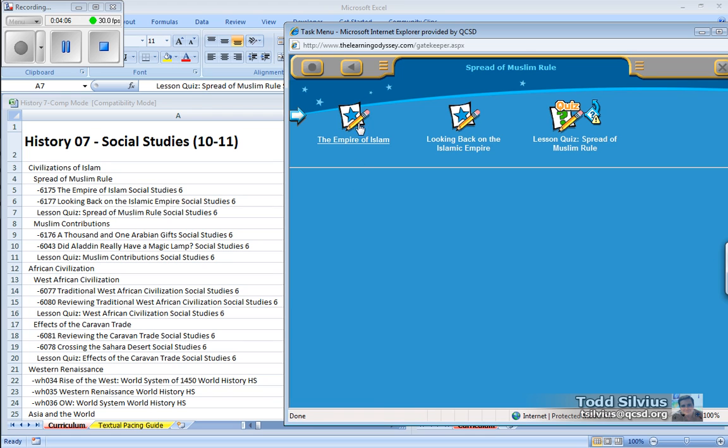Three icons, three different learning activities, and let's see if they match up. The Empire of Islam matches up on the guide. Looking Back on the Islamic Empire, and there's our Looking Back over here on the guide. And lesson quiz, Spread of Muslim Rule, lesson quiz, Spread of Muslim Rule. So as you can see, this guide should reflect what is in the course.